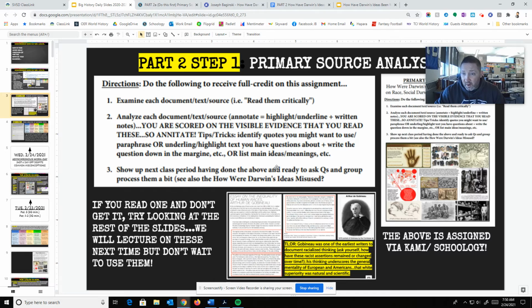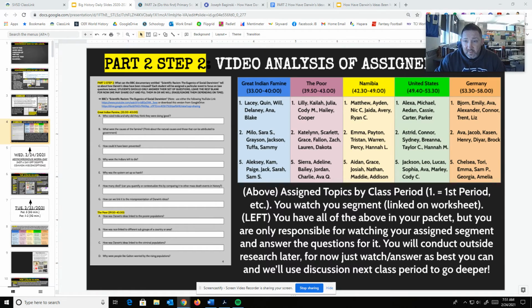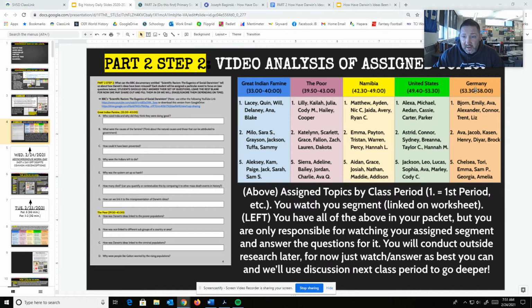So part 2A here was the documents you need to read, and part 2B is to figure out what your topic is. Let me move my face here. Everybody has been assigned a topic, whether it's Germany, the United States, Namibia, the poor, or the Great Indian Famine. And here's period 1, period 1, period 1, period 1, period 2, period 2, period 2, etc., period 5 across the bottom. So if I'm Alexi, I know I've got to go watch from 33 to 40, so 7 minutes of video, and try to answer the questions that are for mine. Just answer your questions as best you can.